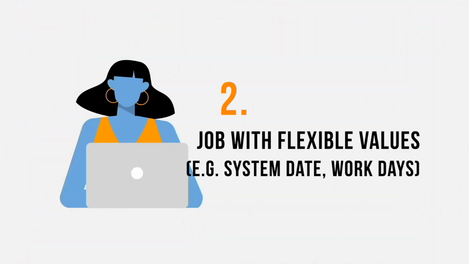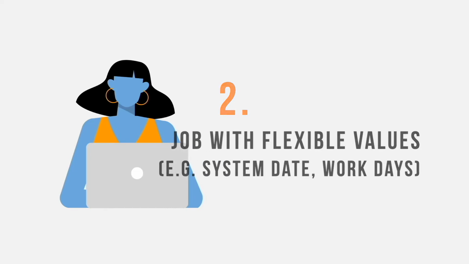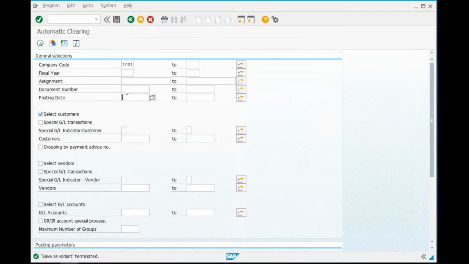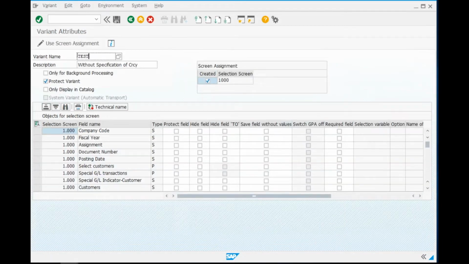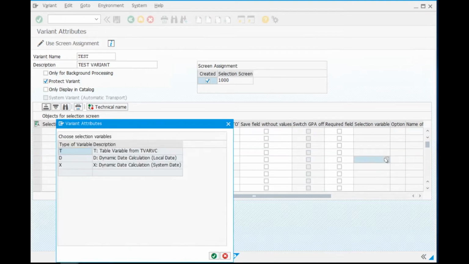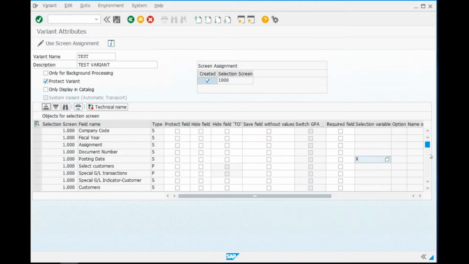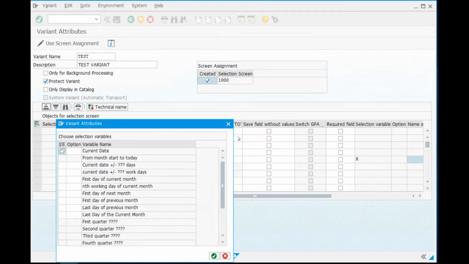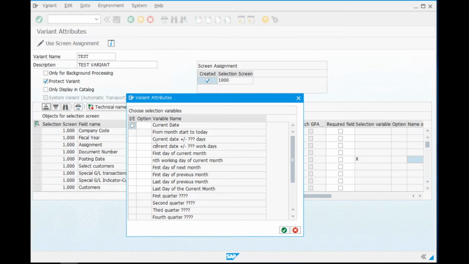The next trick is scheduling a job with flexible values like system dates. Now we take posting day as an example, and you press the save button to go into the detail screen, and here you define the variant name and description, and you scroll down to the posting day row and you scroll to the right. Now you select dynamic date calculation with system dates, and then you go to the right and double click on it, and you can define what calculation mode you want to have.